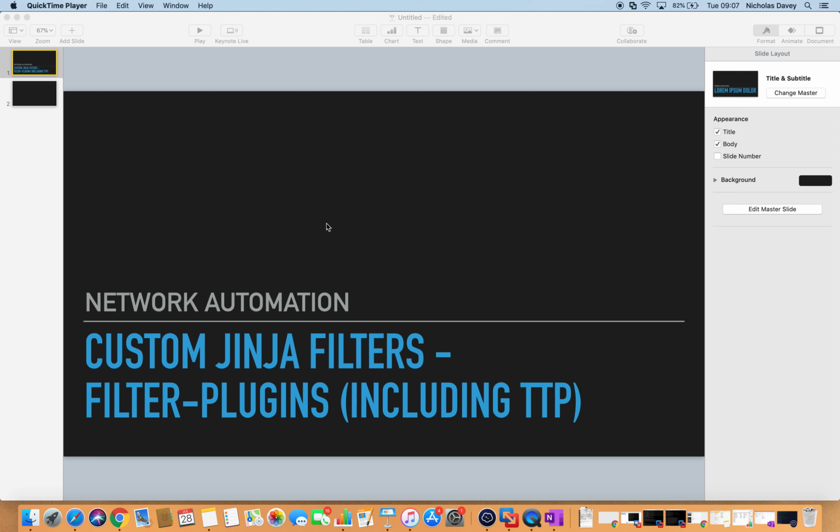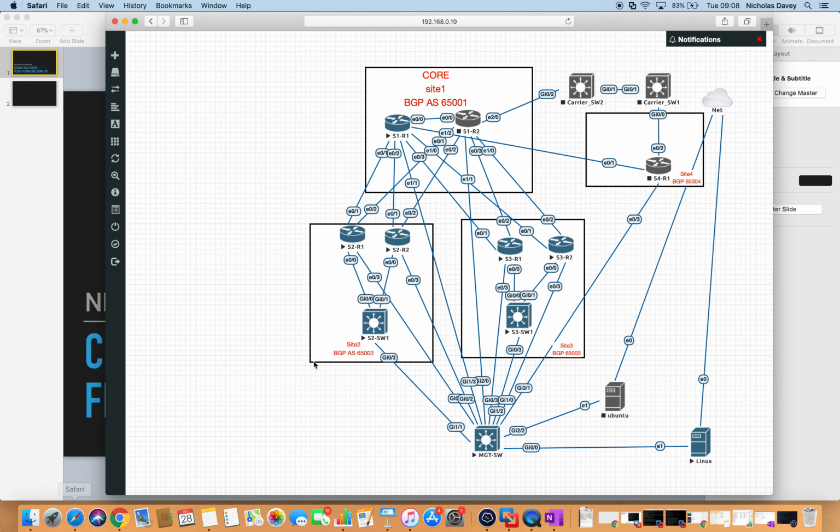So in this video, I'm going to show you how you can create your own filters with filter plugins. And I'm also going to include how to use a tool that I just discovered recently called TTP, that allows you to structure data that isn't covered by one of the other libraries that I just mentioned. So again, the lab that I'm using is similar to my other videos. Today I'm only going to be concentrating on the 4 CE nodes here. So I'm going to create some custom filters and run them against these 4 nodes.